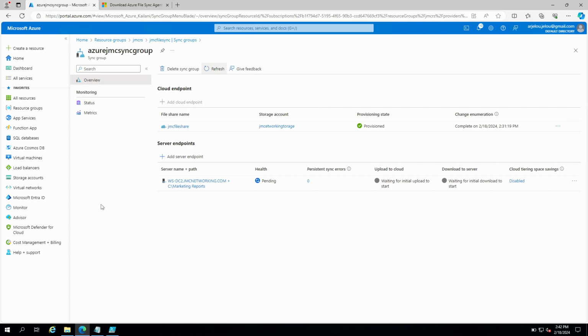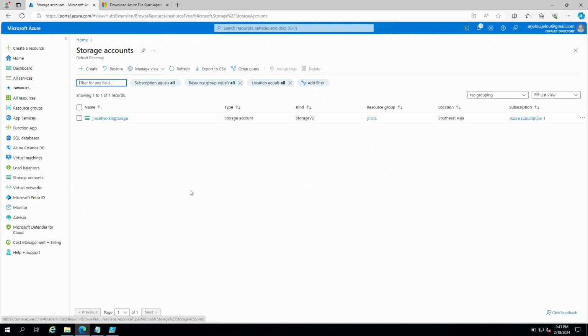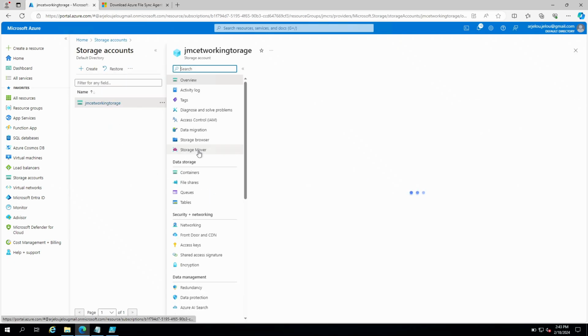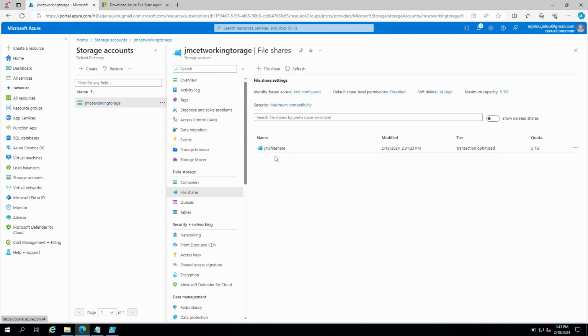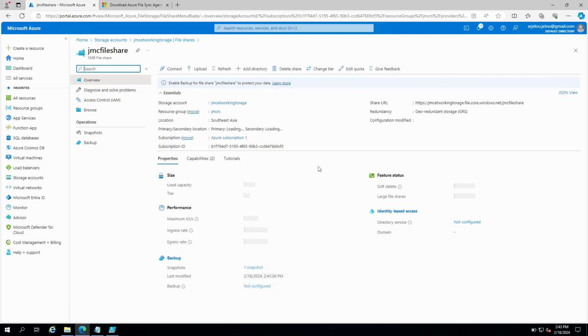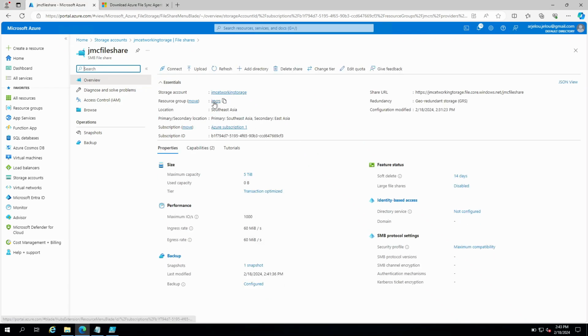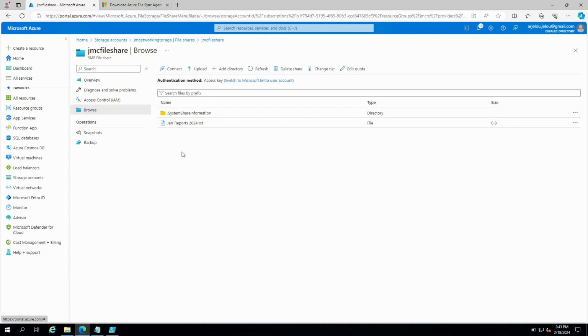Then we need to check if this will be synced totally. So we need to click the storage account, GMC storage, and then the file share. We need to click on that, GMC file share, and browse. So we have one GMC reports in the file share. We need to refresh that. Jan report, this is from the desktop.